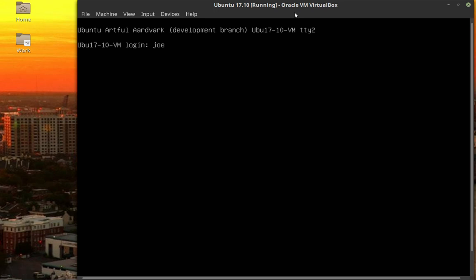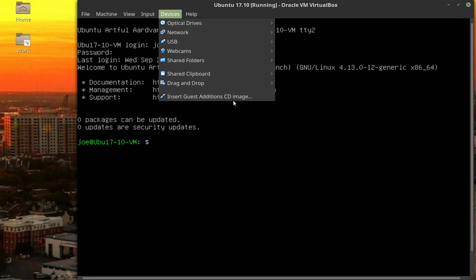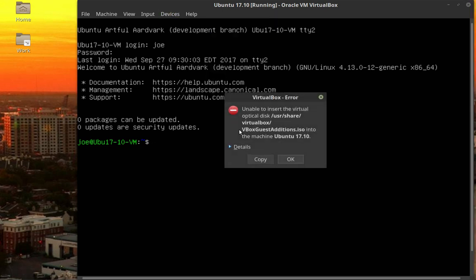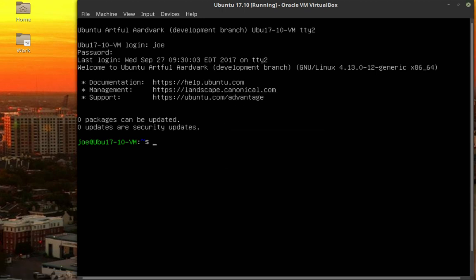So let's go ahead and log in, give it my password. Okay, I'm logged in, I'm good to go. Now what I want to do is insert the VirtualBox Guest Additions CD image. If you have the latest VirtualBox, I think it's already in here. Yeah, I think it's already there. I've already done that in a prior take to the video, so we're good to go on that.